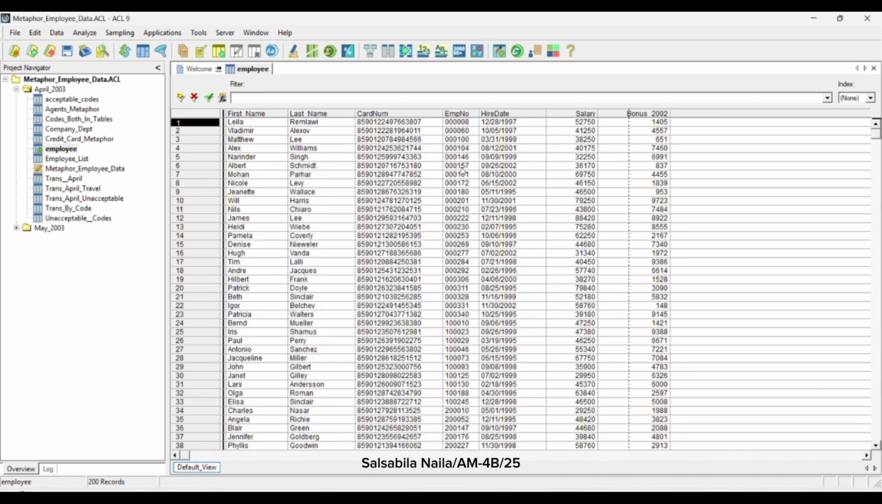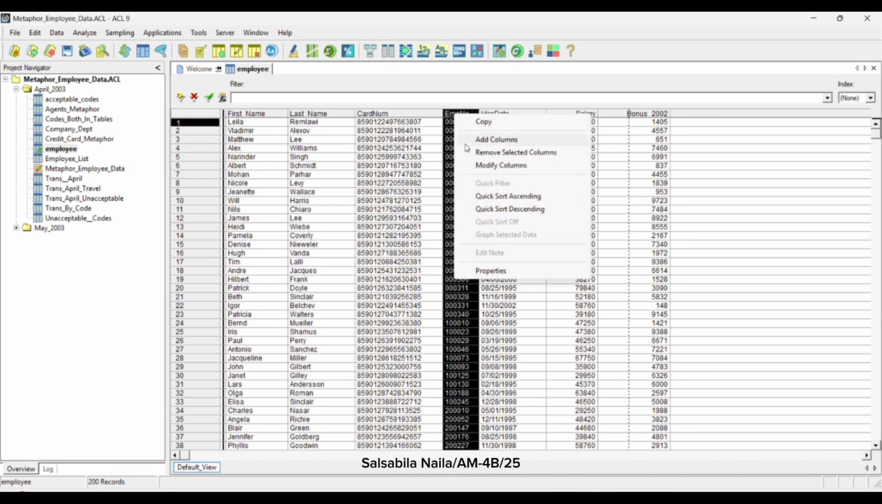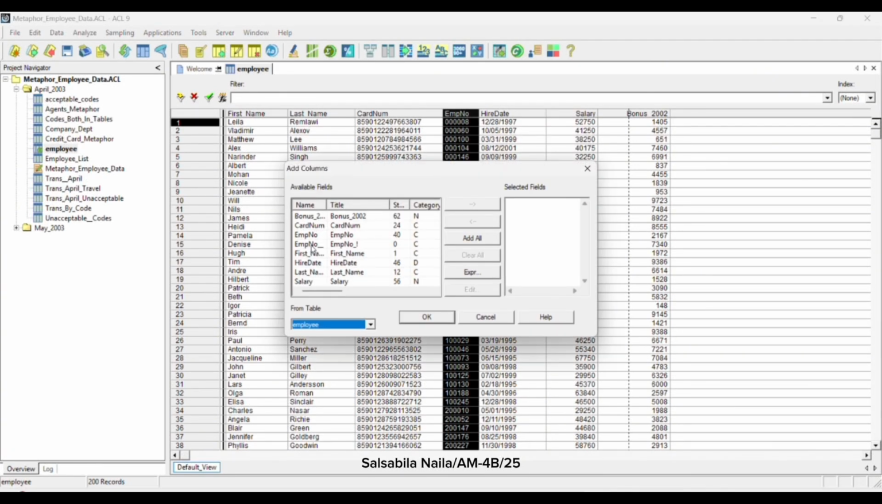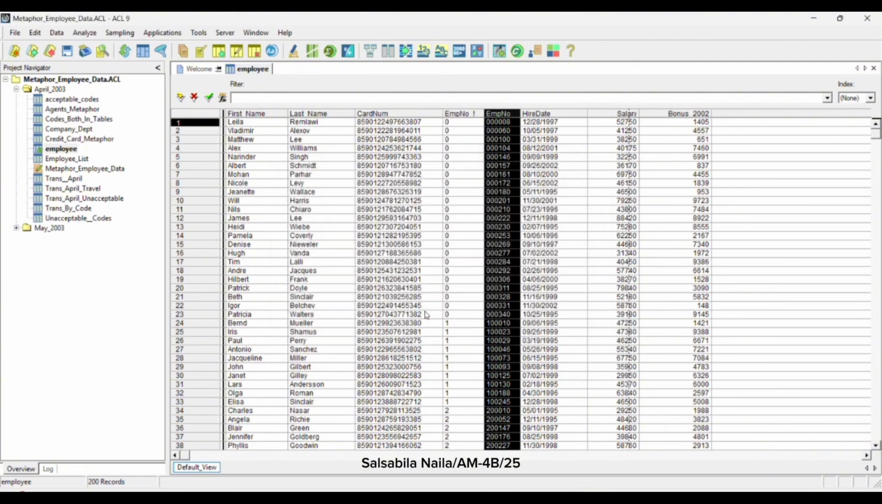Now we have to add this field to the view. We right-click the employee number column header, select Add Columns, and the Add Columns dialog box will appear. We double-click Employee_Number_1 and then click OK, and now the column Employee_Number_1 appears in the view.